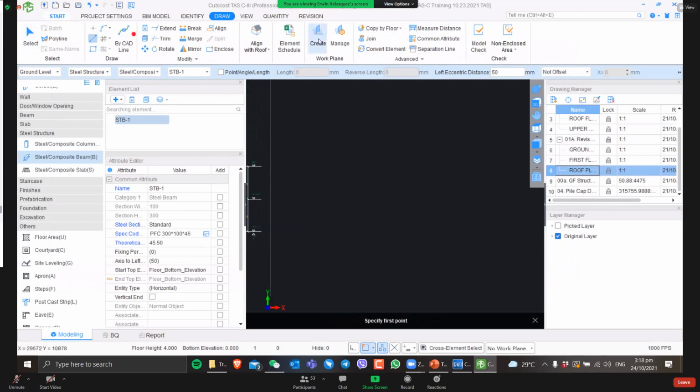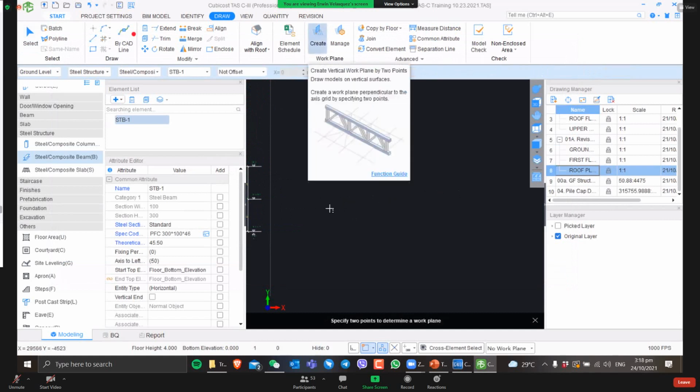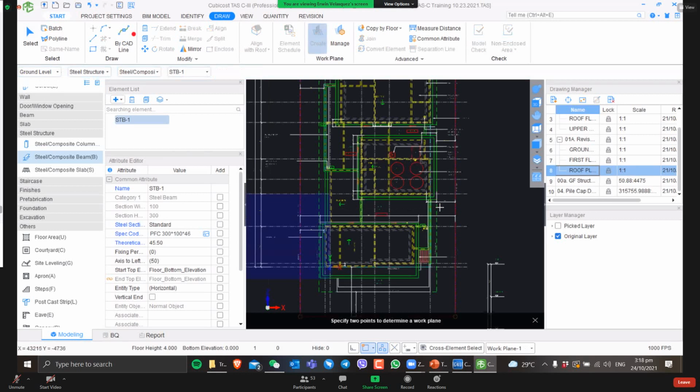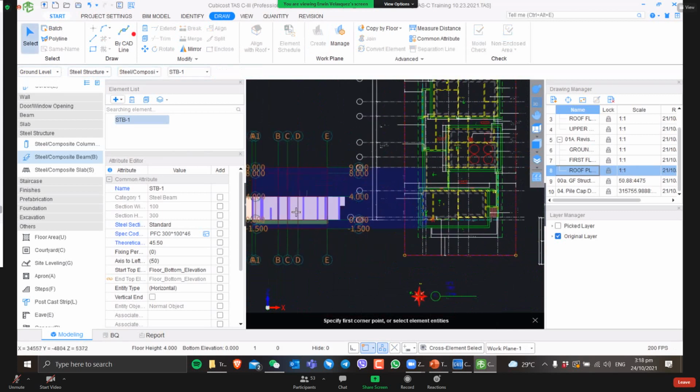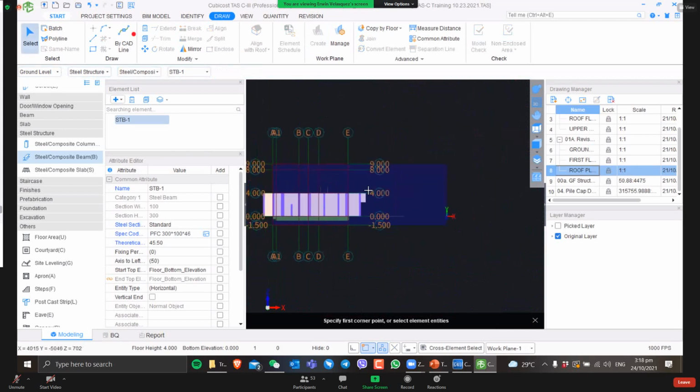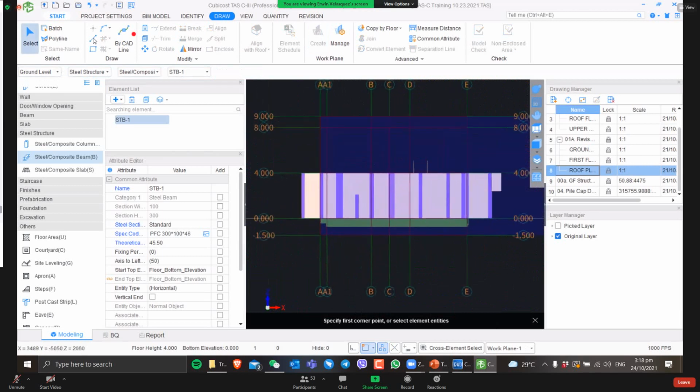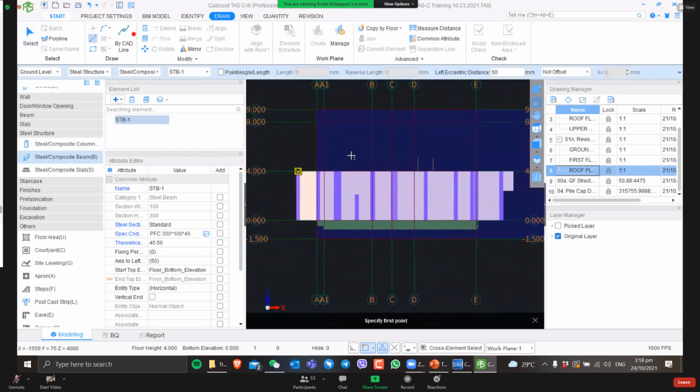I will create, under the draw, a work plane. Ibig sabihin, magka-cut po ako ng section. Okay? Pag nag-cut po ako ng section, makikita natin, nasa elevation view po siya. That is the time wherein magda-drawing po ako ng truss using the line command. For example, may truss ako dito. Okay? For example lang, no? Nag-cut lang ako ng section. Magda-drawing ako ng truss. Okay? Pardon for my drawing. No, I'm just giving you a sample.